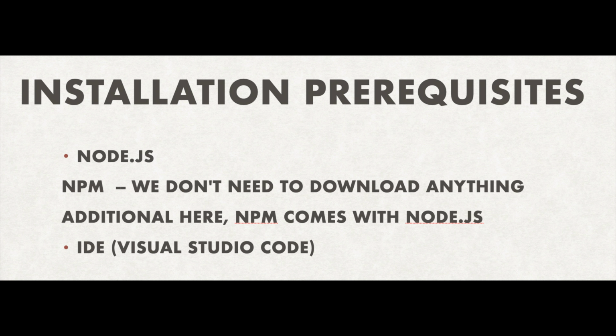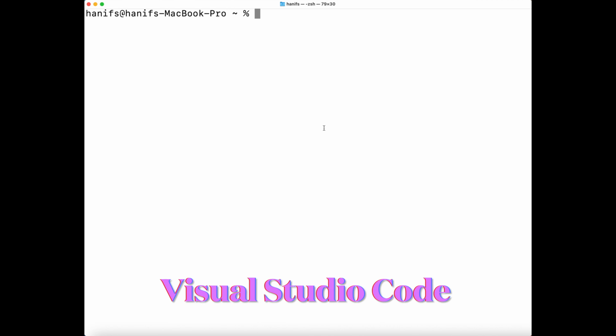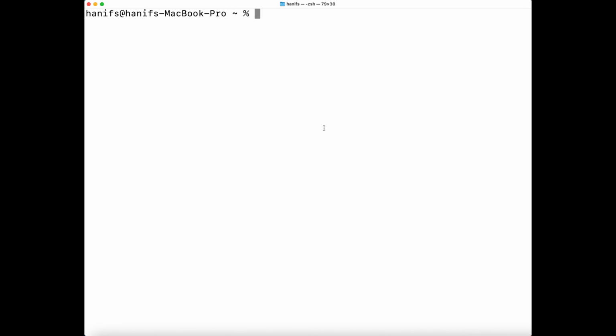So here are the installation prerequisites: Node.js, npm, and your favorite IDE. We really don't need to install npm. It comes bundled with Node.js. I just wanted to mention that we'll need it, and I'm going to go over what npm is and so on. I'm going to be using Visual Studio Code. You can use another IDE of your choice, but I think it'll be easier if you follow along with Visual Studio Code.